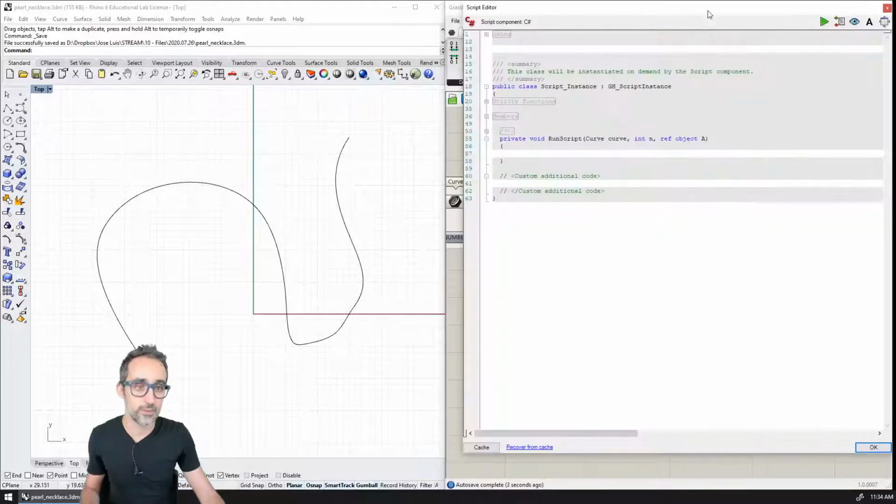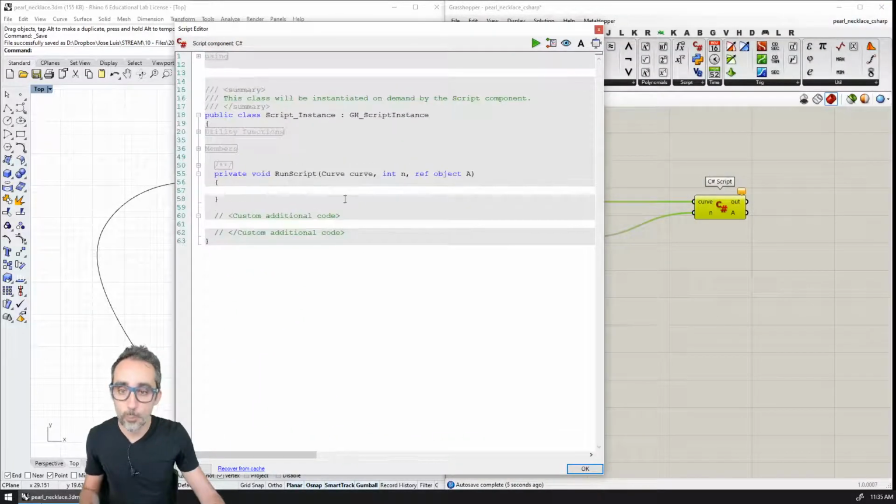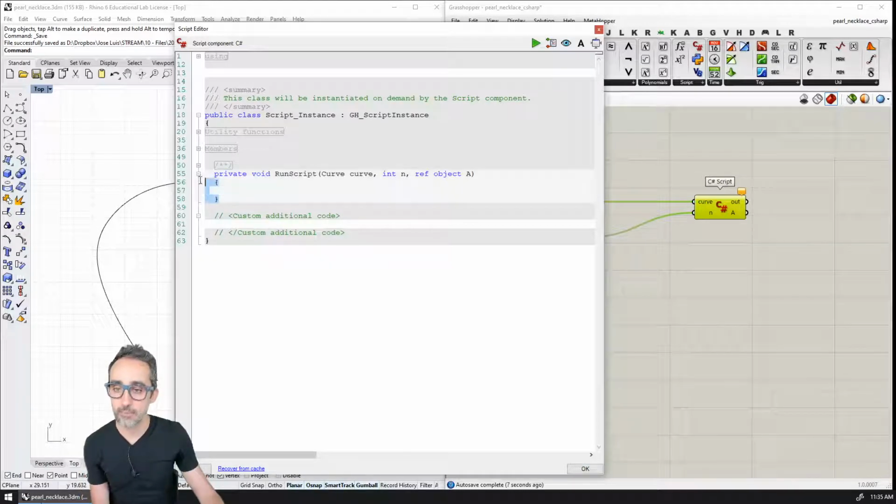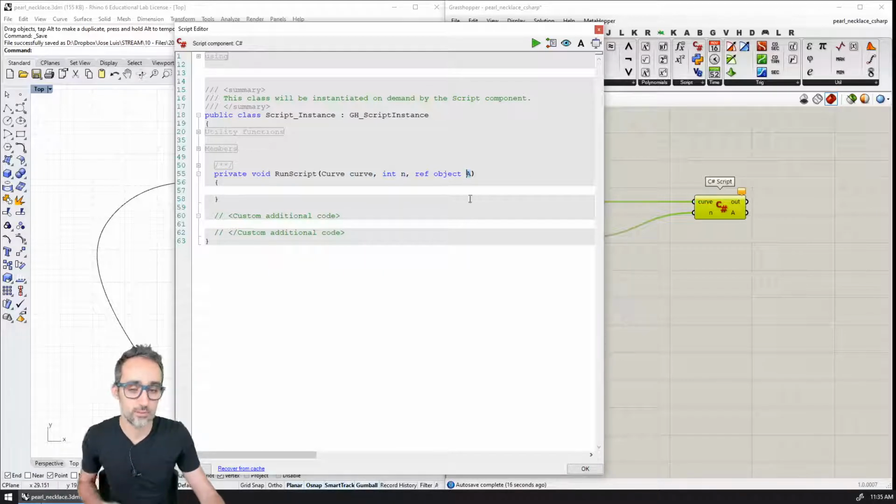And as I double click here, you can see that this panel opens. And this panel contains a main function that is now taking in a curve object, and is taking in an integer, and is spitting out A, which is going to be the result of our operation.